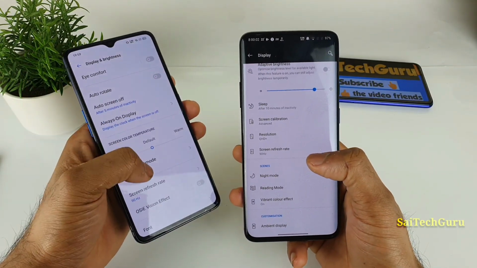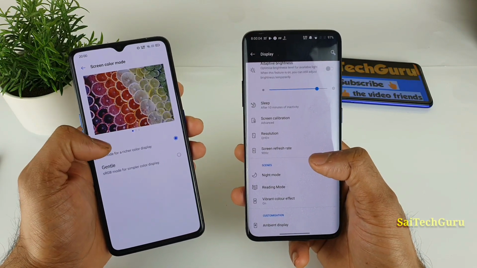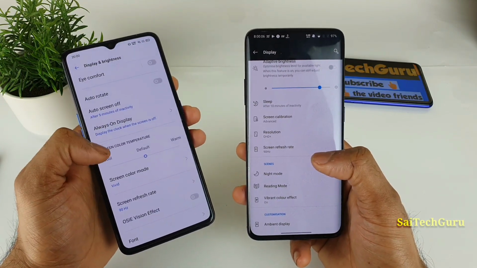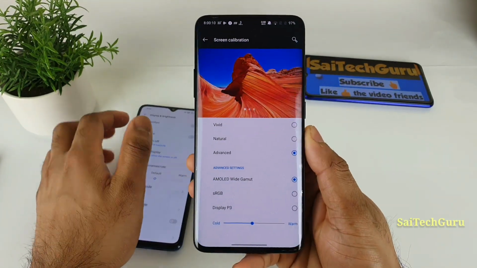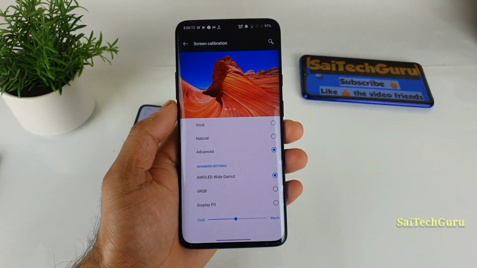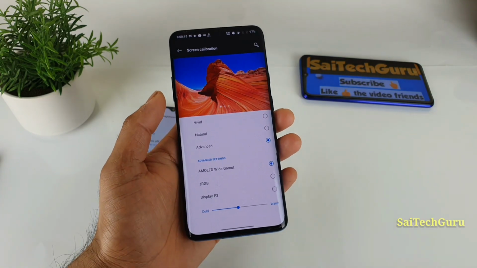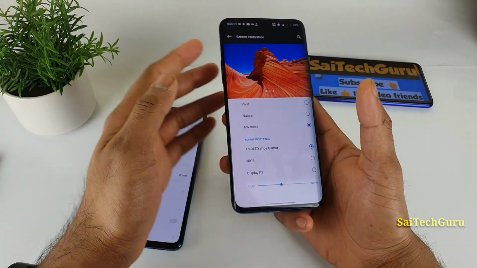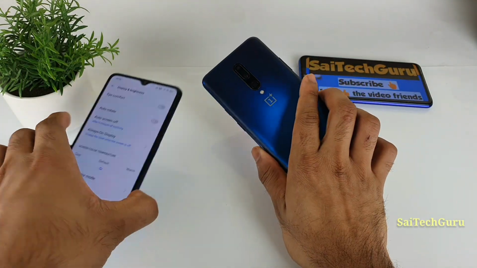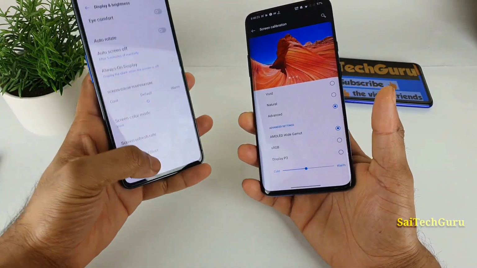Here in the Realme X2 Pro, you have an option where you can select vivid and gentle. Other than that, you can get the cool, default, and warm options. Here in the OnePlus 7 Pro, you have many various options to select from. As you can see, vivid, natural, advanced, and you get plenty of options. So in terms of customization, the OnePlus 7 Pro is slightly better when compared with the Realme X2 Pro device.